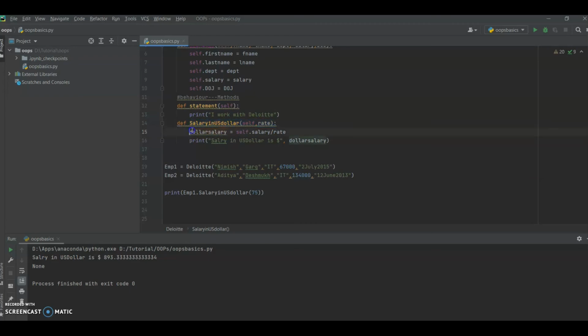Then I have used this conversion process where I am dividing the salary. See, the importance of self dot salary is that whatever object you will be using, only the salary of that particular object will be considered, because self represents the object here. So employee 1 dot salary divided by rate, if I am considering employee 1, so this self represents the object. And then I am printing this statement, salary in US dollar is this dollar salary, right?